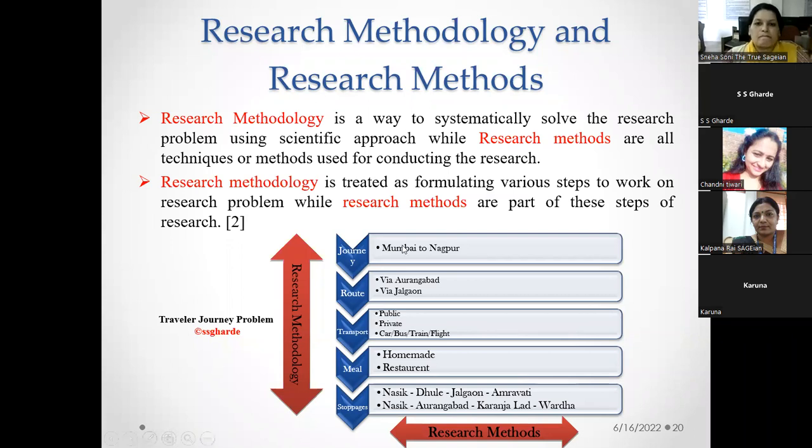Now, this is one example I have mentioned here, which is copyrighted by me. For example, if you want to go on a journey from one place to another, my source is Mumbai and I want to move to Nagpur. I need to design my plan. What is my journey, what will be the route, what is the way of transportation, what kind of meal I will have with me, and what are the different stoppages in between the traveling. Identifying this plan, these parts or steps, is nothing but a research methodology.